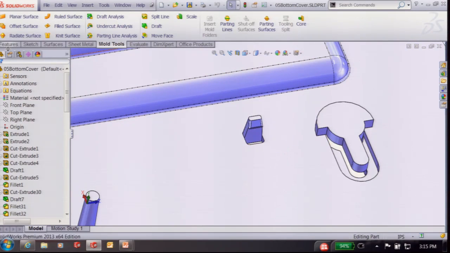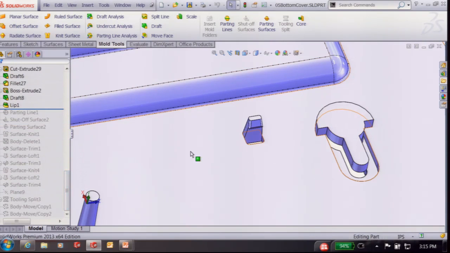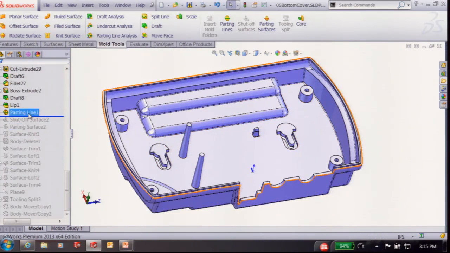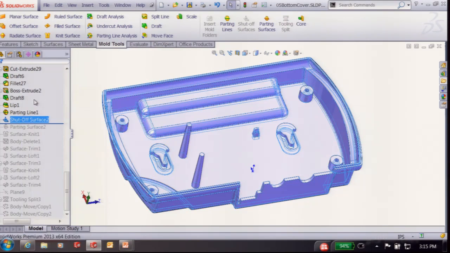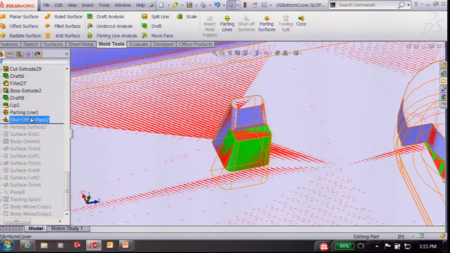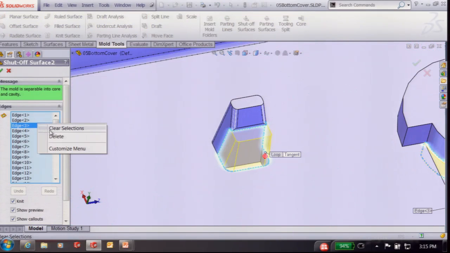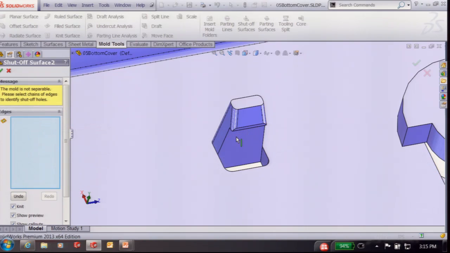So let's see, I'll go to my feature tree, and I'm a little bit rolled back on my tree to show you the options. Of course, I have a parting line which goes around the perimeter if I highlight on it. I got my shut-off surfaces, which are of course hidden, so as I show these you can see how that ended up. And just to show you how I selected these, I'm going to go ahead and edit this feature and hit the clear selection, so it just knocks those out, and show you how I selected this.